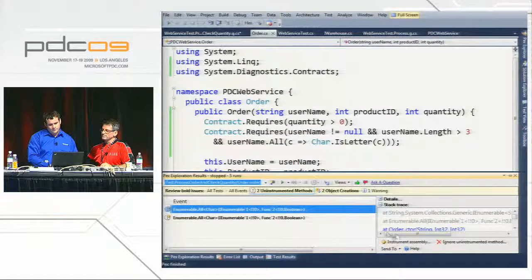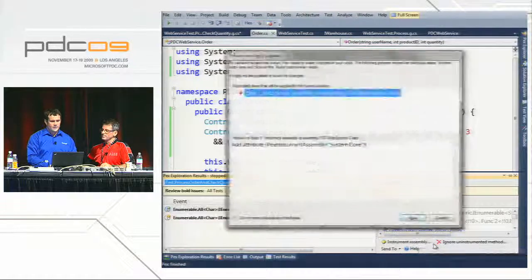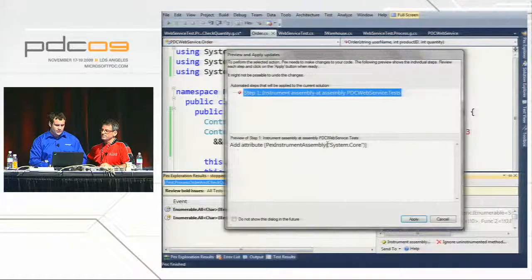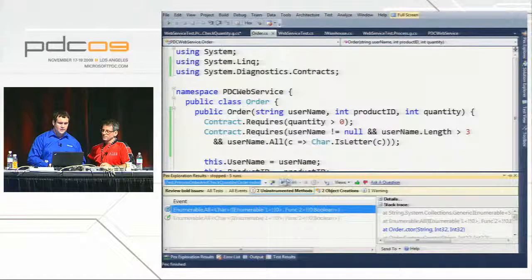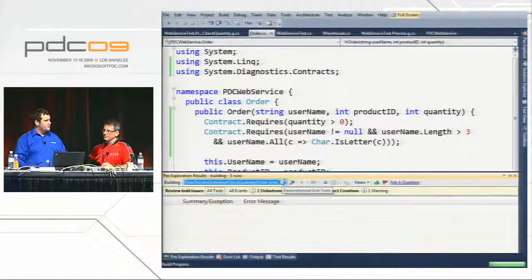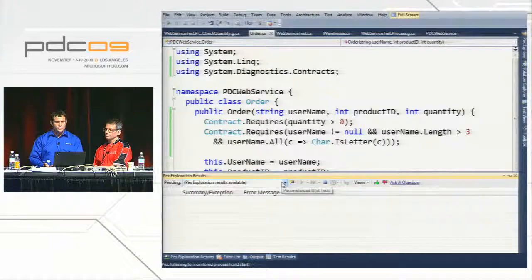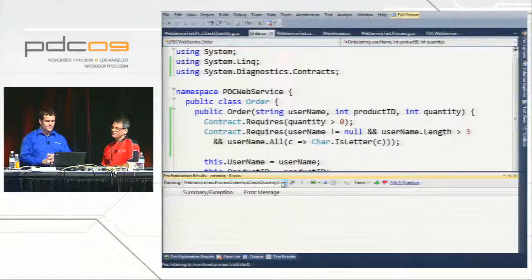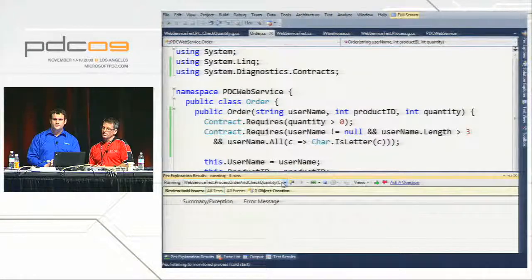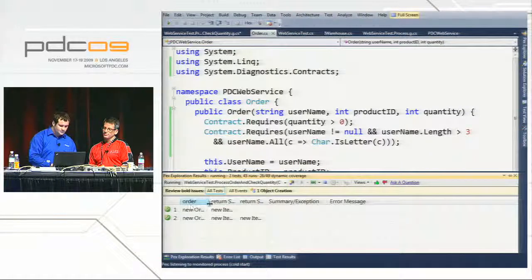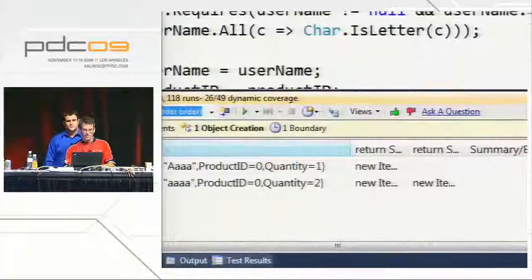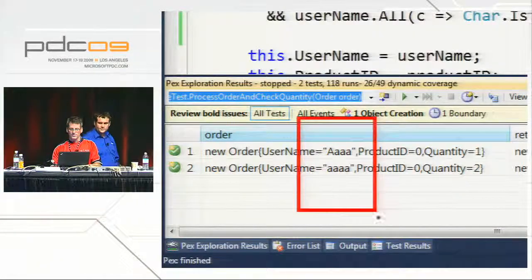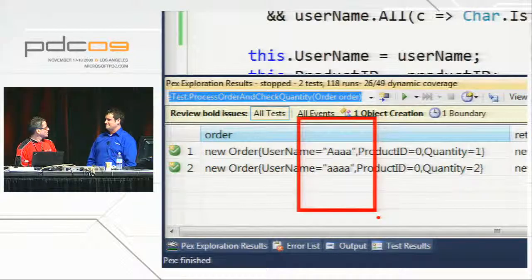I just click on it and say instrument assembly. And now PEX will go ahead and instrument System.Core. That is where the LINQ extension methods are. So just say apply, and then I run PEX again. Now PEX will instrument the test code, the product code, LINQ, and let's see what we get. So now we get orders that actually have the right username. Sweet. I like that.